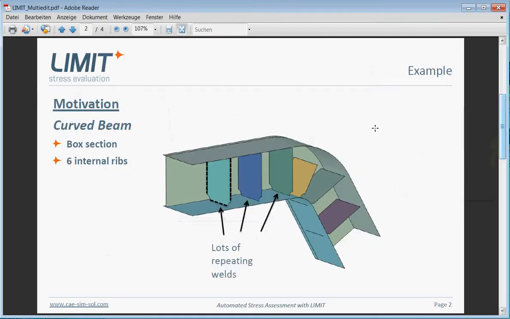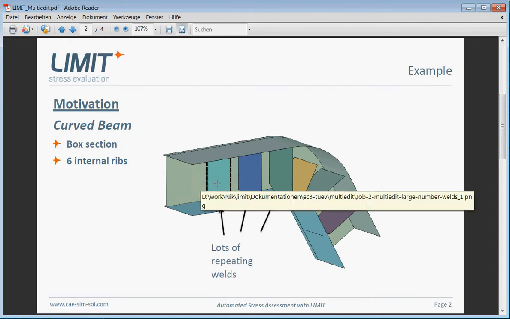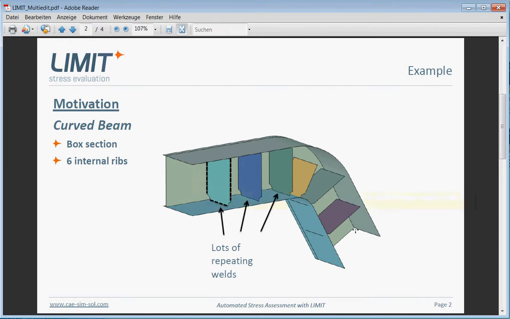For motivation, I have prepared a simple example, which is a curved beam with a box section, and one of the webs is removed, so we can see the 6 ribs inside of the beam, and each of the ribs is welded to the flange or web by, let's say, a double-sided fillet weld.